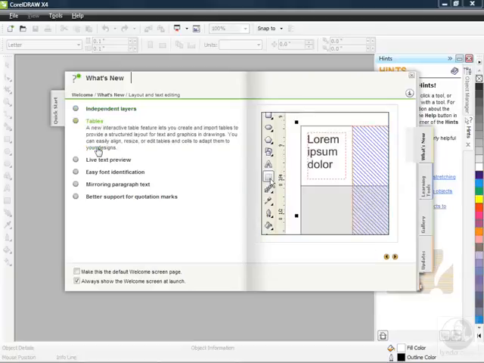There's also the ability to create tables, new interactive tables. And this is great for trying to organize text and graphics together, for example, and you want things to line up properly. You can put them in a table. And if you've ever done any web design, you know that that's a great way to lay out a web page using a table that's invisible on the web page itself, but it's a great way to line up text with graphics and so on. So you've got that now in CorelDRAW.